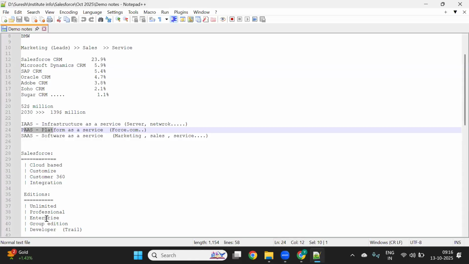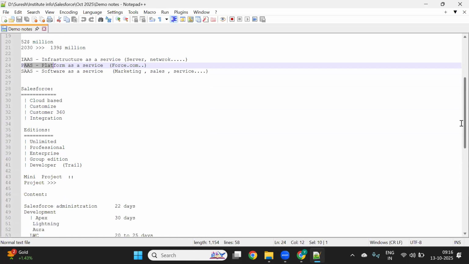And coming to the editions supported by Salesforce, like Unlimited, Professional, Enterprise, Group Edition, and Developer. These are the different editions supported by Salesforce. Each and every edition has its own unique features. I mean to say, if your organization is a big one, you are going to have a lot of users who are going to access your Salesforce application.